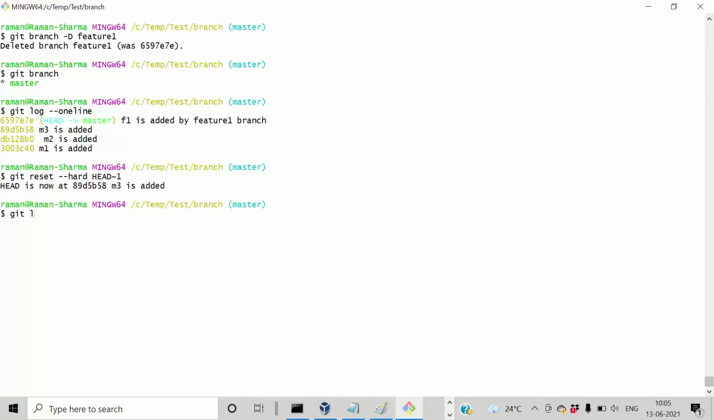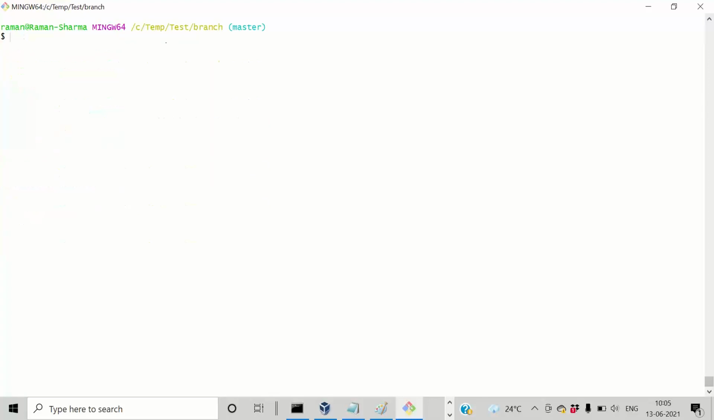So if I say ls, the F1 file should be removed, right? And if I say git log --oneline, you will see there are 3 commits. Now I want to discuss the git rebase command. So what is the git rebase command?